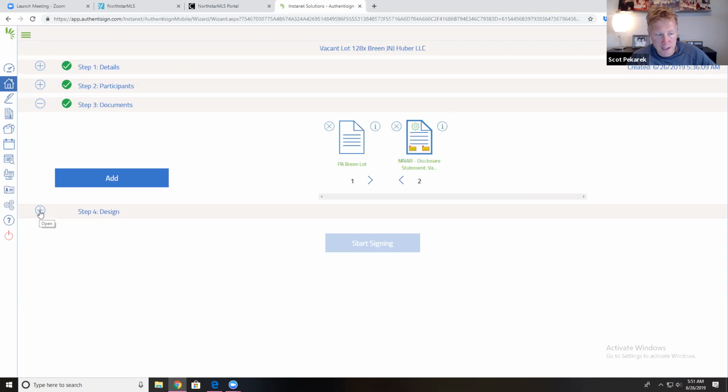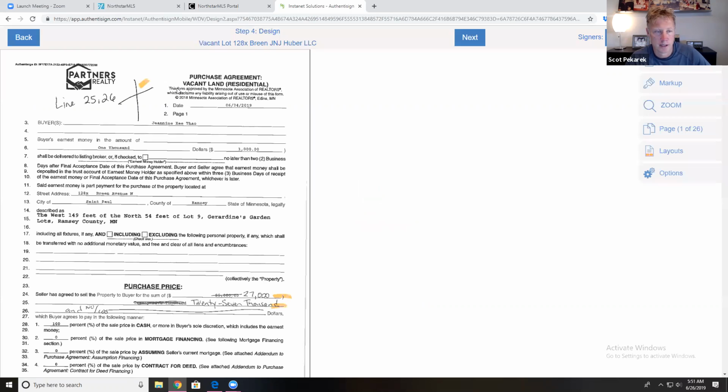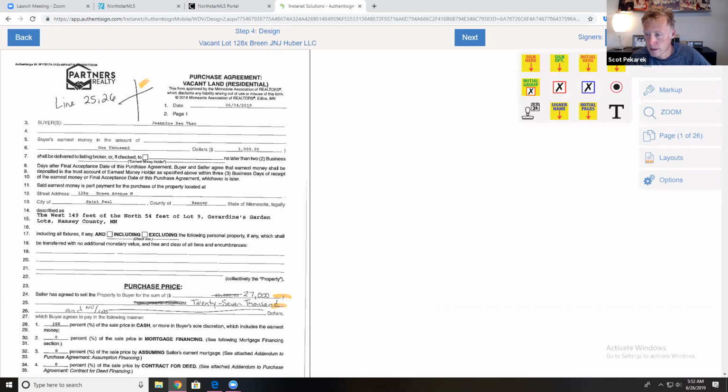So now we're going to go down to design, click the plus here. It takes a few minutes when it's 26 pages to process the document. Okay, so this is the purchase agreement. I've made some changes. I've made a counter offer.